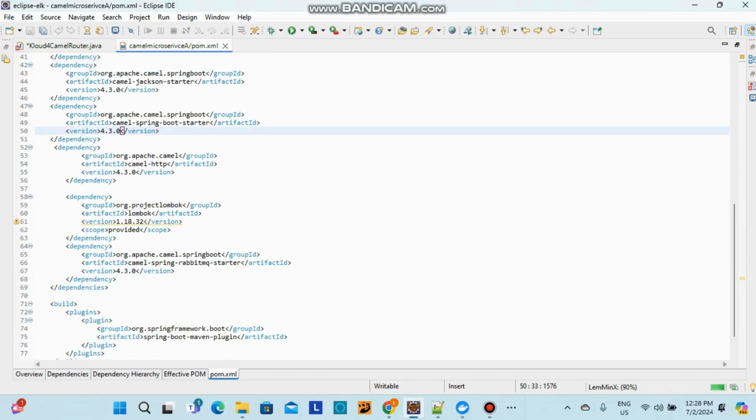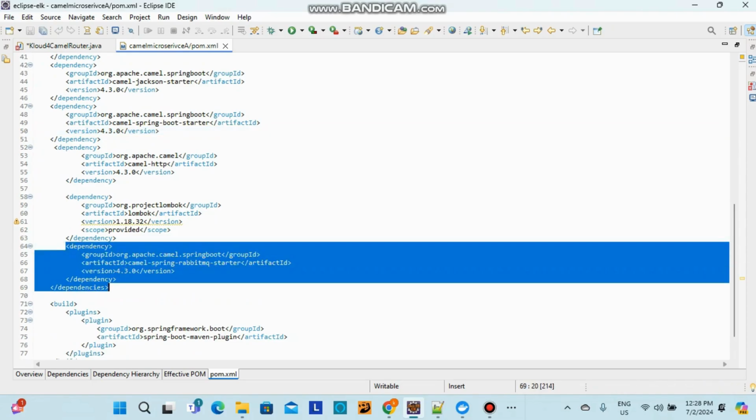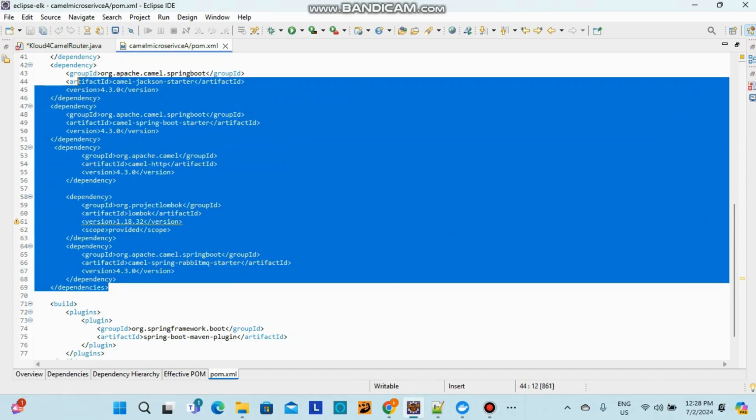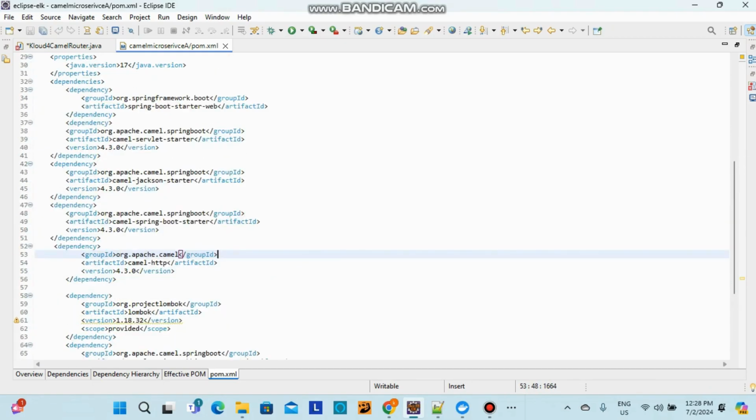Along with that, we are adding one more dependency called camel-spring-rabbitmq-starter, with the same version number. We added this dependency to connect to the RabbitMQ server. RabbitMQ can be installed in multiple ways: using Docker, a local download, or a Kubernetes cluster. Since this is local, I downloaded the zip file, unzipped it, and I'm starting RabbitMQ.